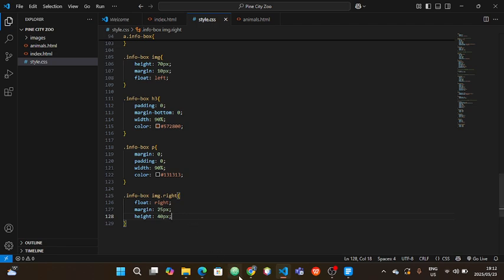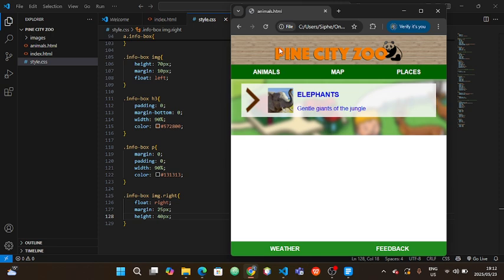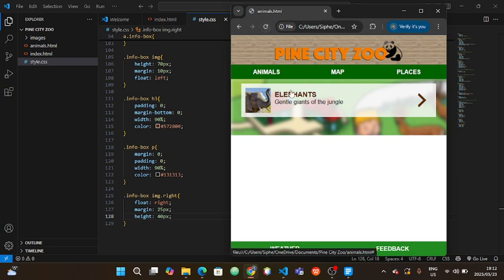Back in the browser, refresh, and there we go. Exactly as we wanted. Next thing we're going to do is to add boxes for the remainder of the animals.